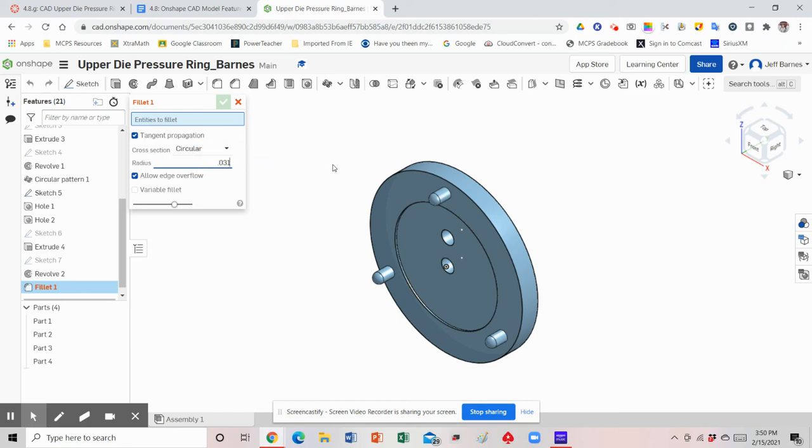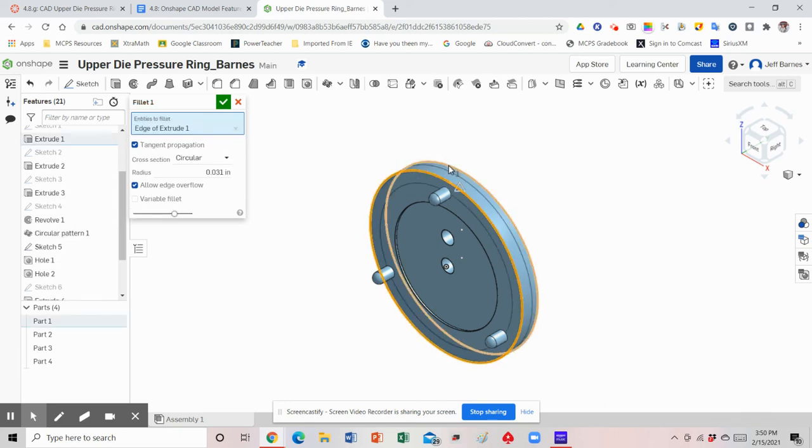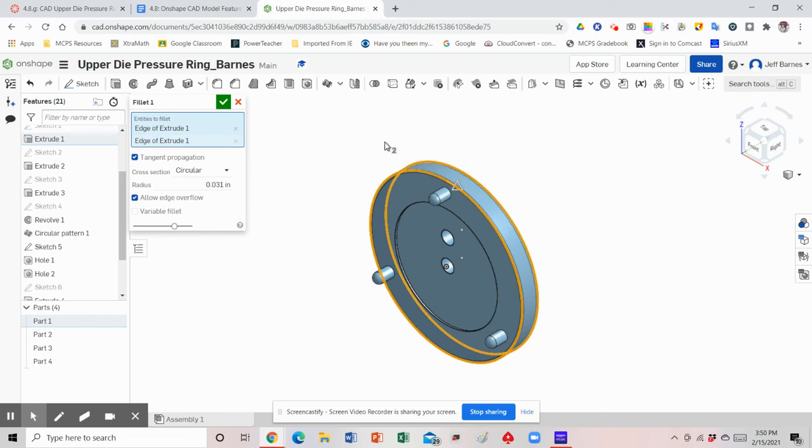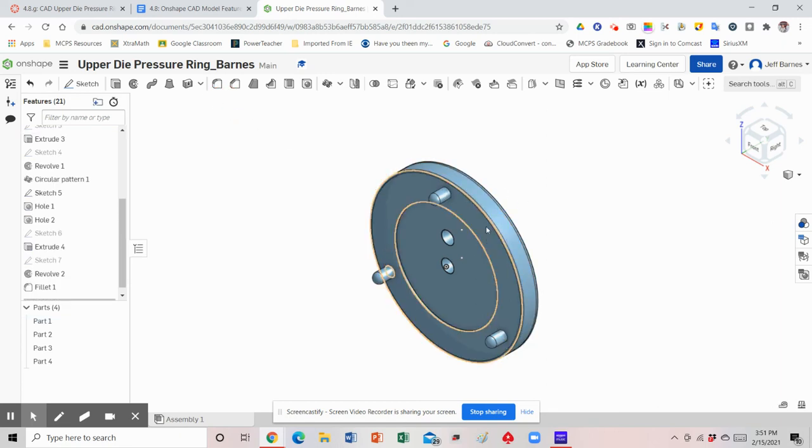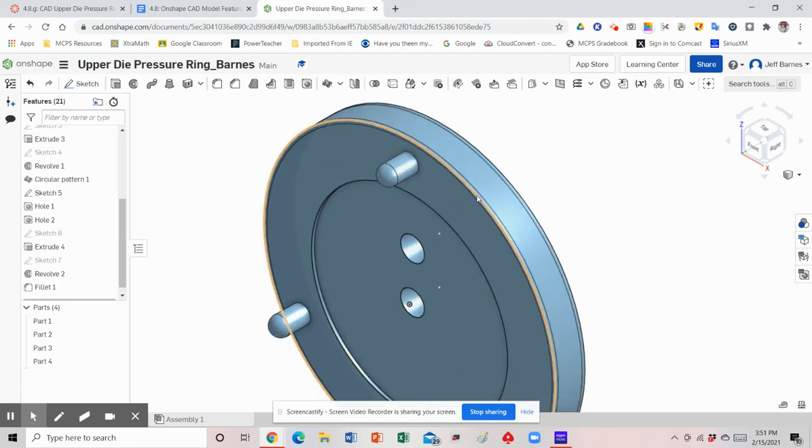And then it asks, what do you want to fillet? So I want this front edge and then this back edge. They'll both be 0.031, and then hit the green check mark. And now what that did is it rounded those edges, so now they have a nice smoother round.